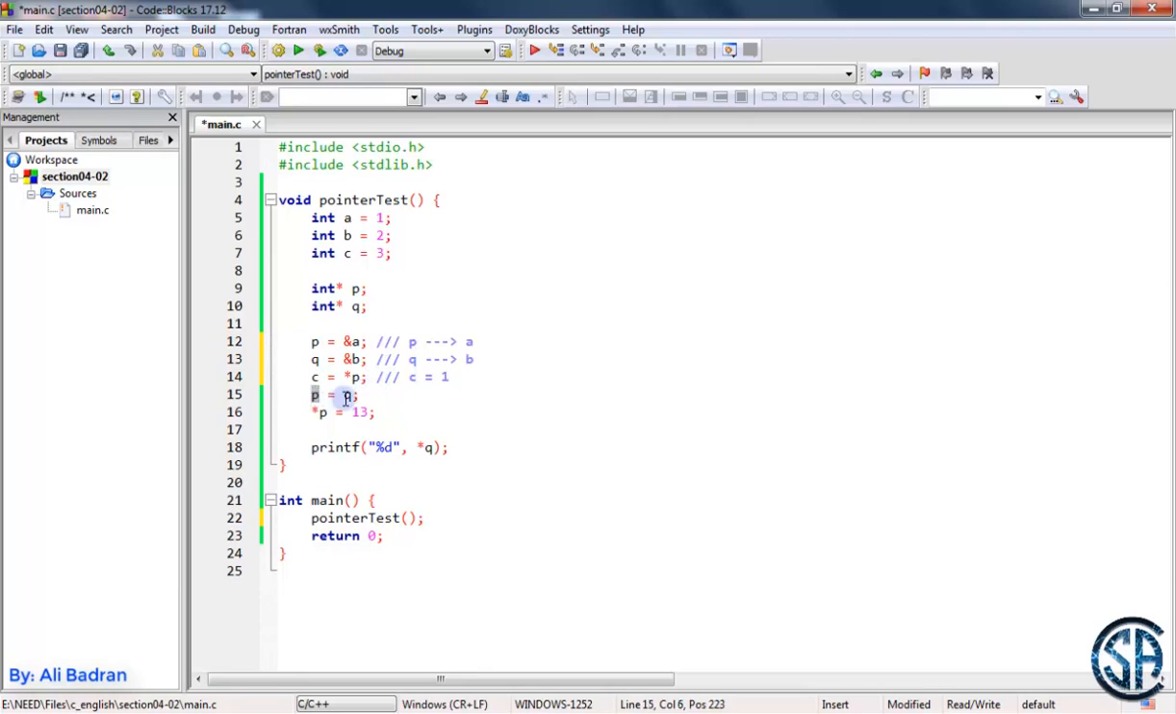Now p is equal to q. So we are copying the value of q to p. This means that we are making p point to the same variable that q is pointing to. So right now q is pointing to b. So p will also point to b. So over here we have something like this. P points to b. Now over here we are saying the variable that p is pointing to is equal to 13. So over here we have b is equal to 13.